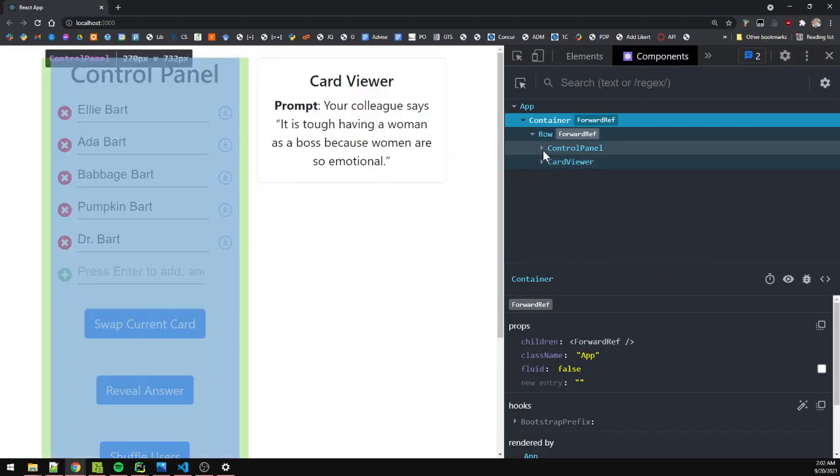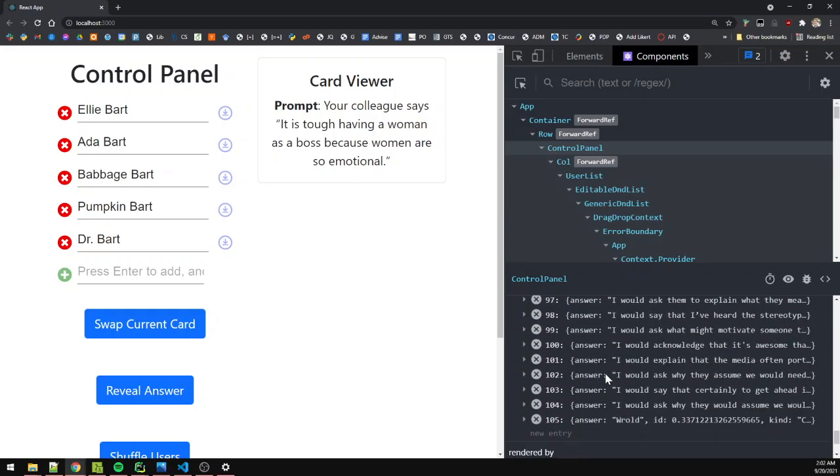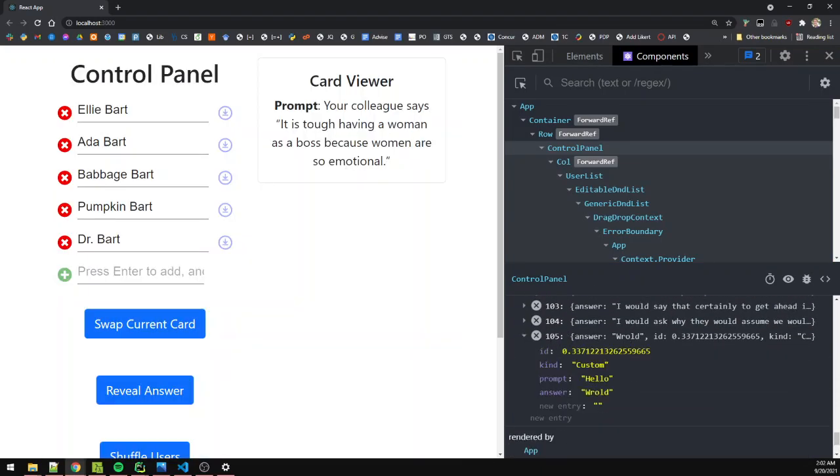Not control panel, or it will be control panel. They've got the state for the deck, and the deck now also contains my lovely new random card that I've added. Of course, this isn't persisting. We'd have to persist it to local storage.